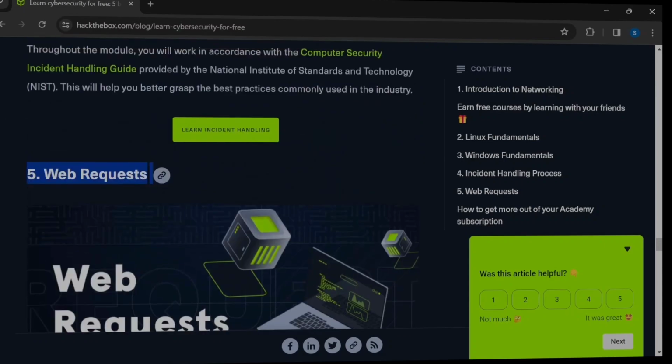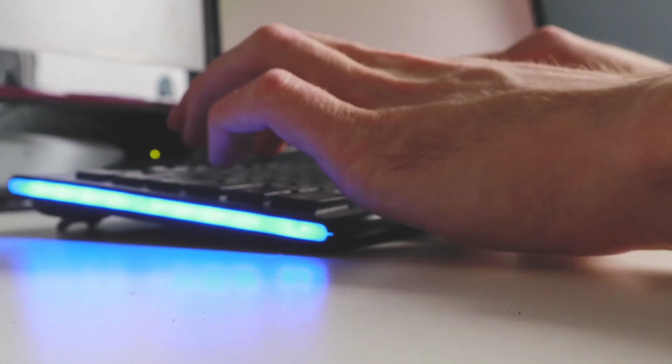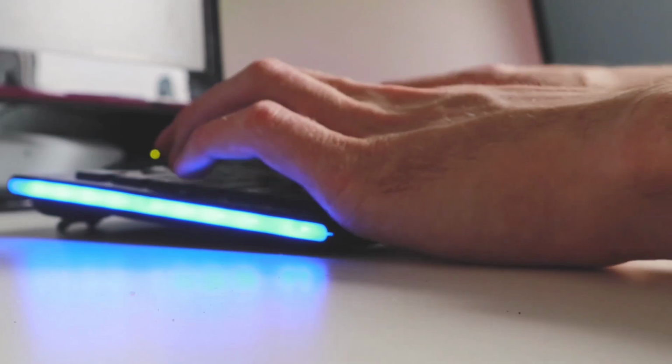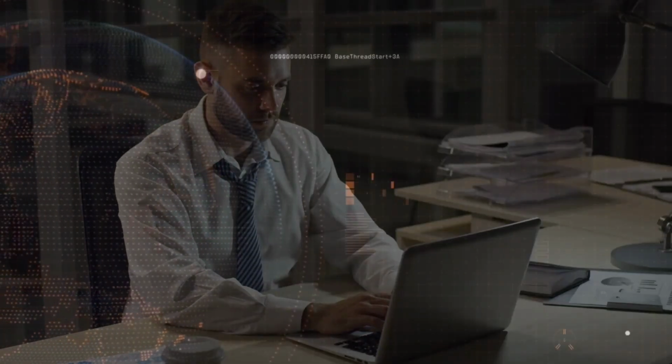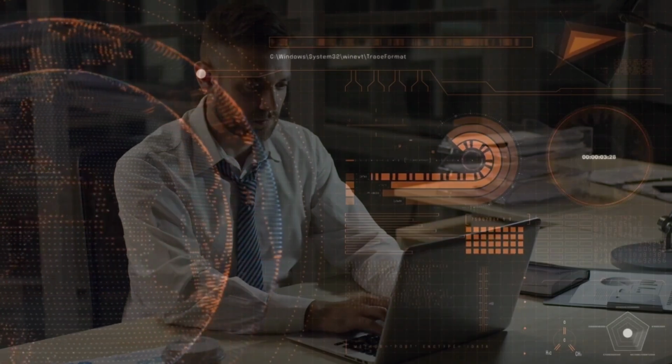So, if you're ready to take your first steps into cybersecurity with a trusted platform like Hack The Box, be sure to enroll in the Learn Cybersecurity for Free, 5 beginner-friendly HTB Academy modules.